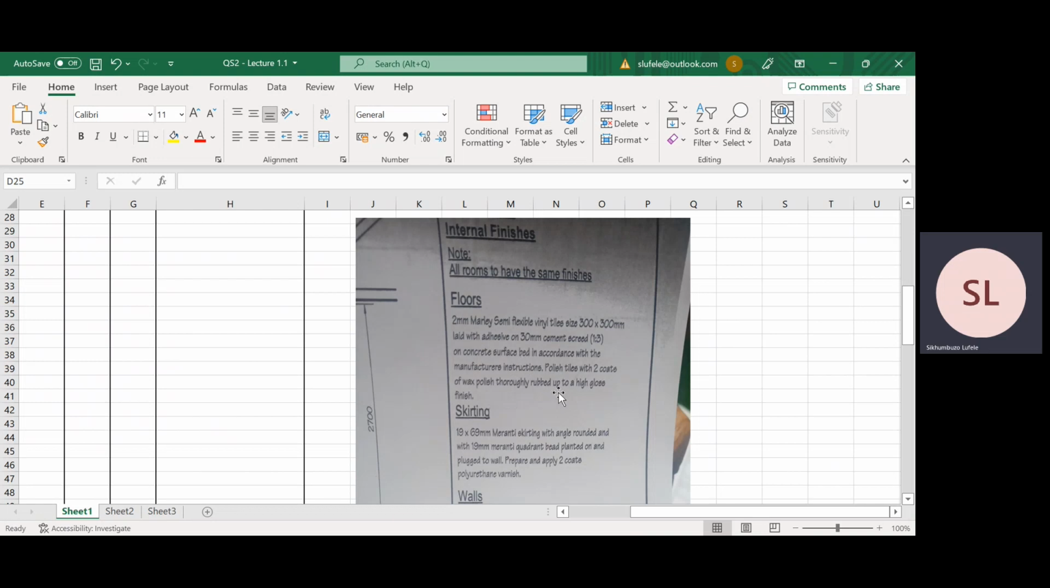The third thing here that I see is that we need to apply 2 coats of wax polish, which must be rubbed thoroughly on the vinyl tiles so that they can shine. So there are 3 things that we need to do here. It is the screed, it is the vinyl tiles, and lastly, 2 coats of wax polish. Those are the 3 things that we need to do.